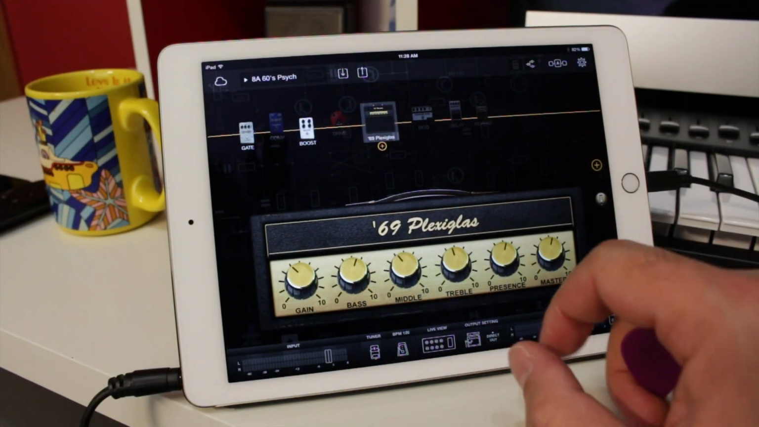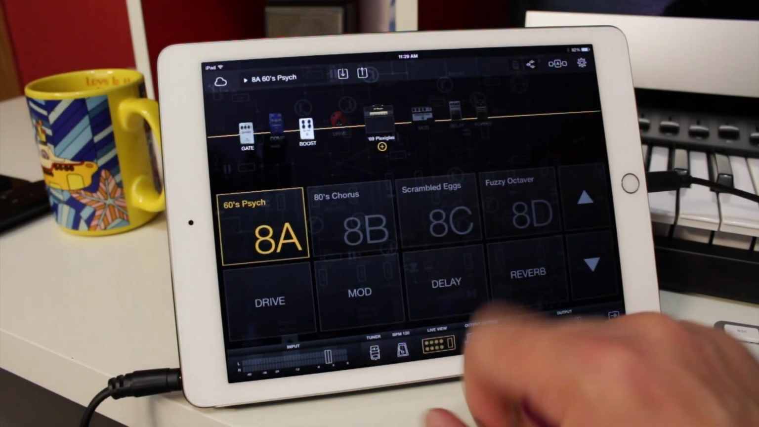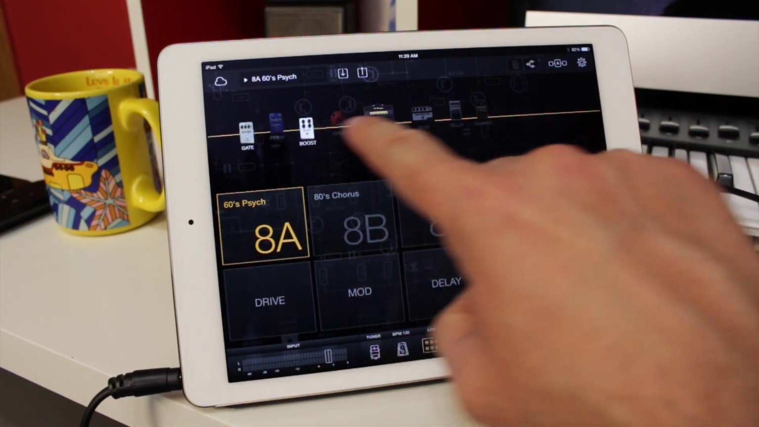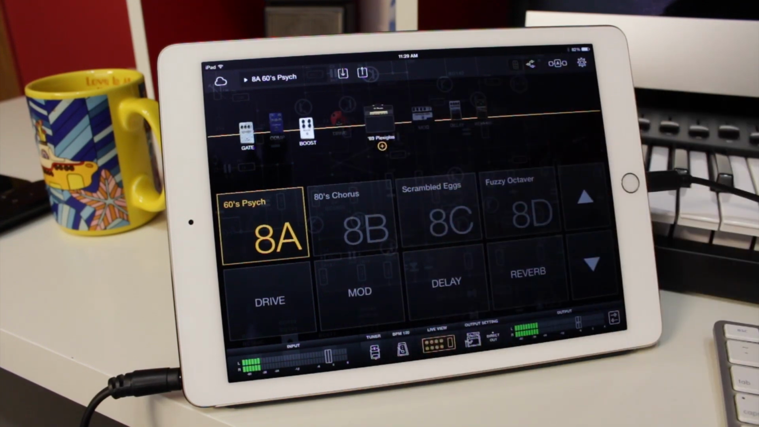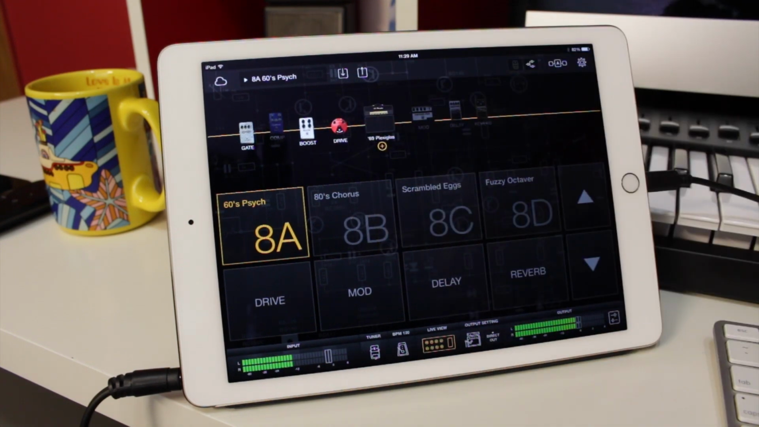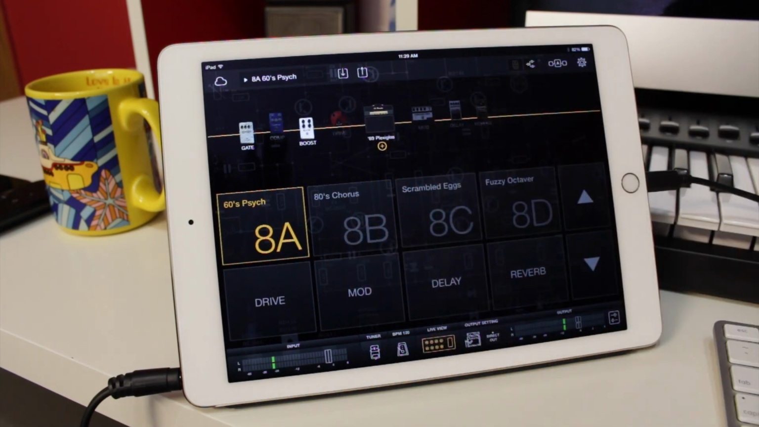Let me now show you the live view, which is accessible right here on the bottom. If I click on this, it's kind of like a multi-effect. On the top, you're going to see your chain with the different pedals that are available. If I tap on one of these effects, it's going to enable it. You can tap it again to disable it.